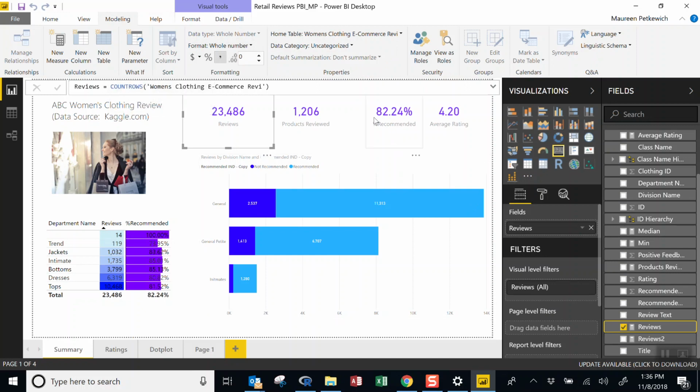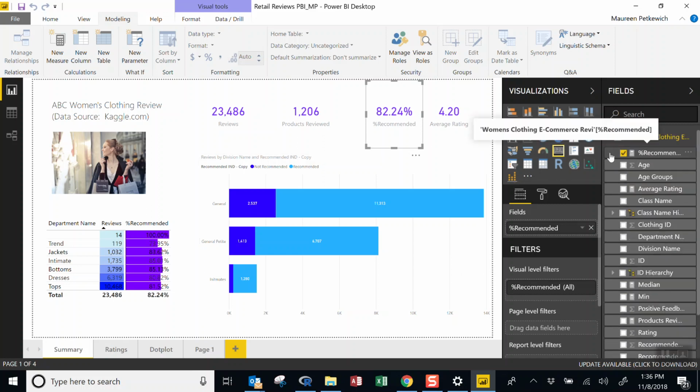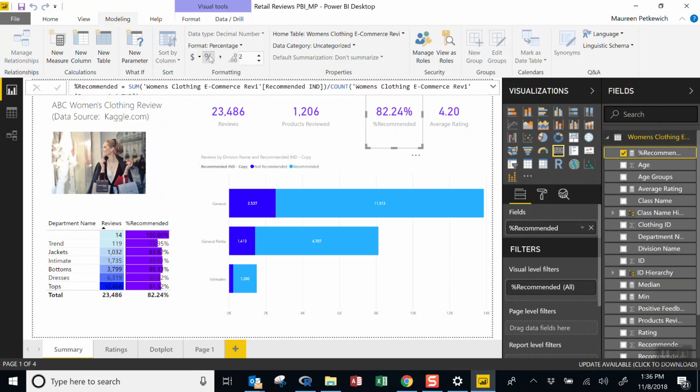And for the percent sign, you can see when I go to recommended, this is my new measure for percent recommended. Actually, it's up here at the top. And I had selected the percent sign.